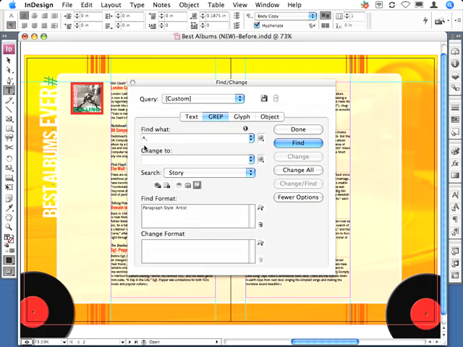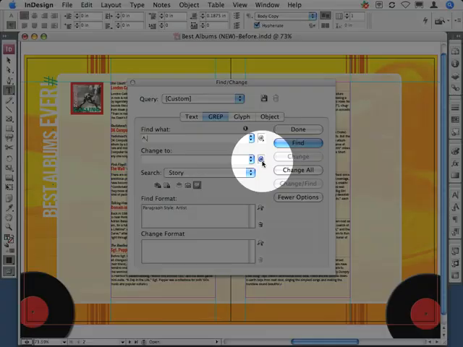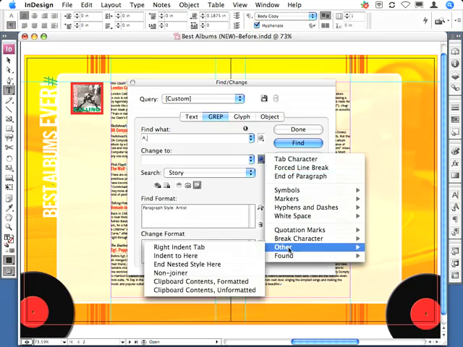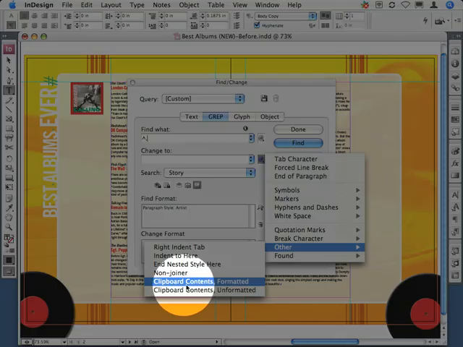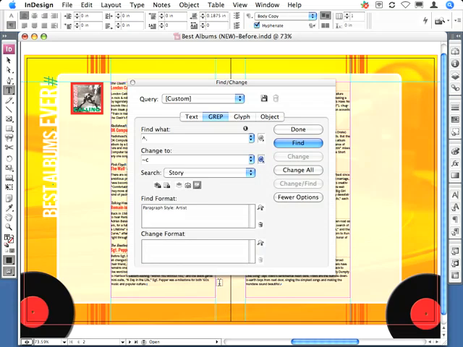artist paragraph style. In the Change To field, once again, I'll go to the menu at the end of the field, to the Other submenu, where I'll choose Clipboard Contents Formatted. I've copied the empty frame with the object style applied to it to the clipboard, and this ~C meta character that appears in the Change To field represents whatever's in the clipboard with all of its formatting preserved.